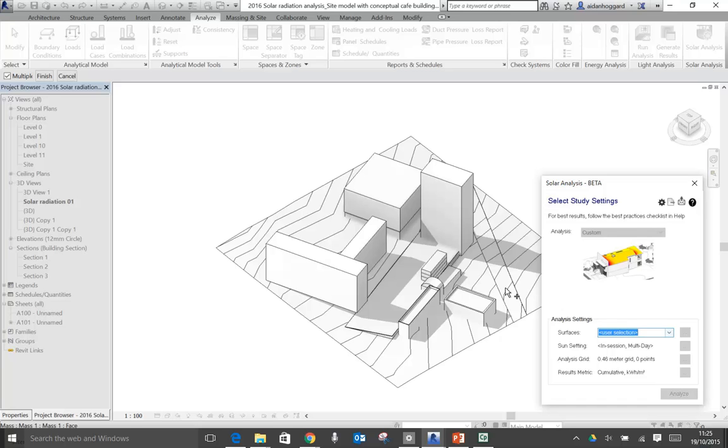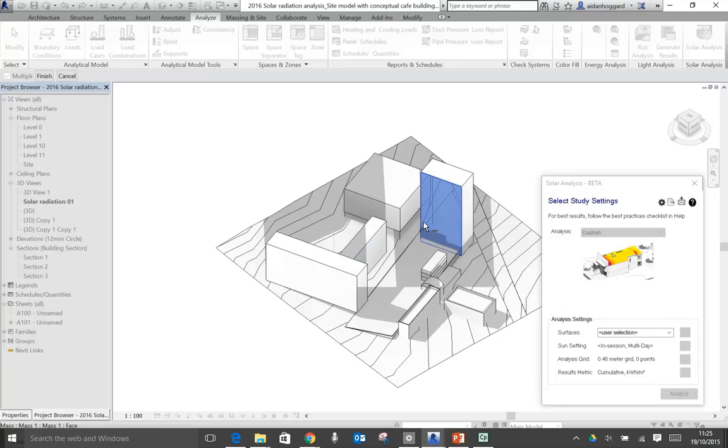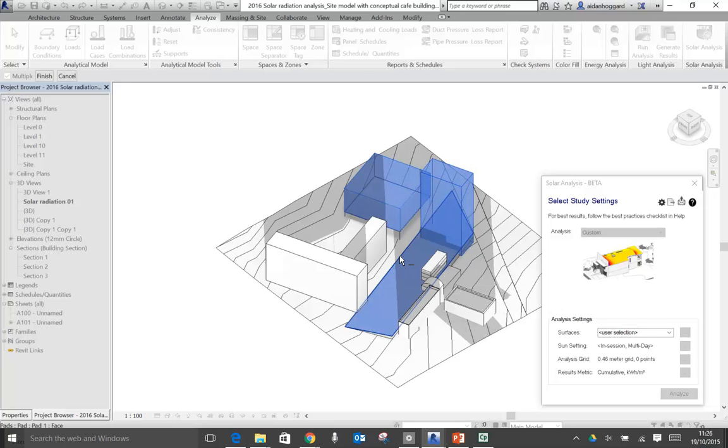So we leave that on user selection, bring our cursor back into the model, and you see we've got this plus next to the cursor. And as we click on the model, we can start to select faces, and by default it will keep adding them to our selection. Okay. If you're struggling to find the face you want, click Tab, and it will scroll through possible faces. Okay, so I've added a number of faces there. Let's just leave it at that for now. And at the moment, I'm just selecting some of the existing buildings here.